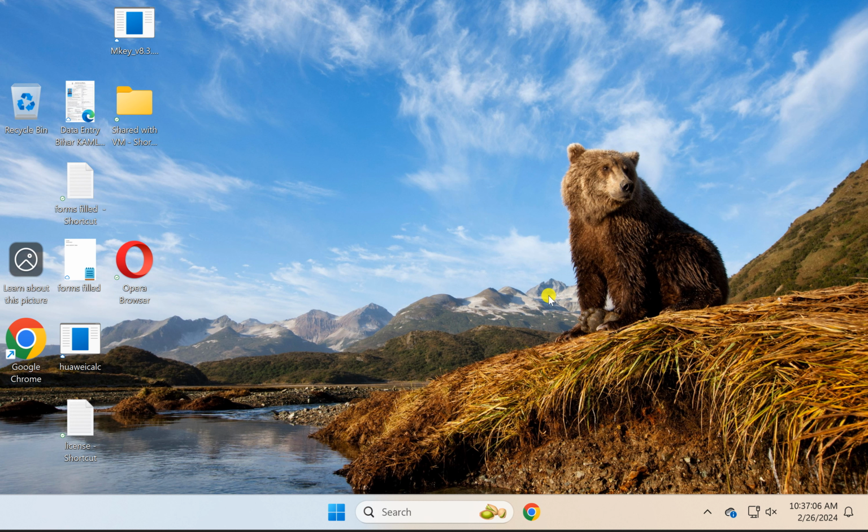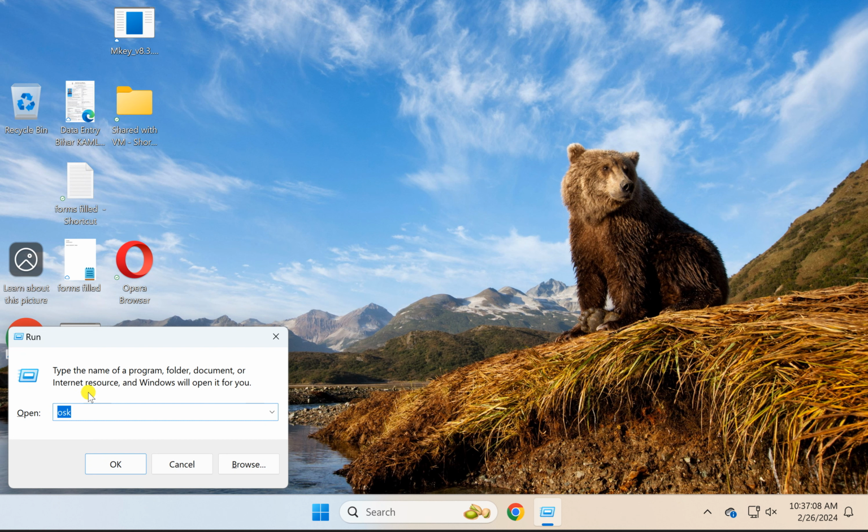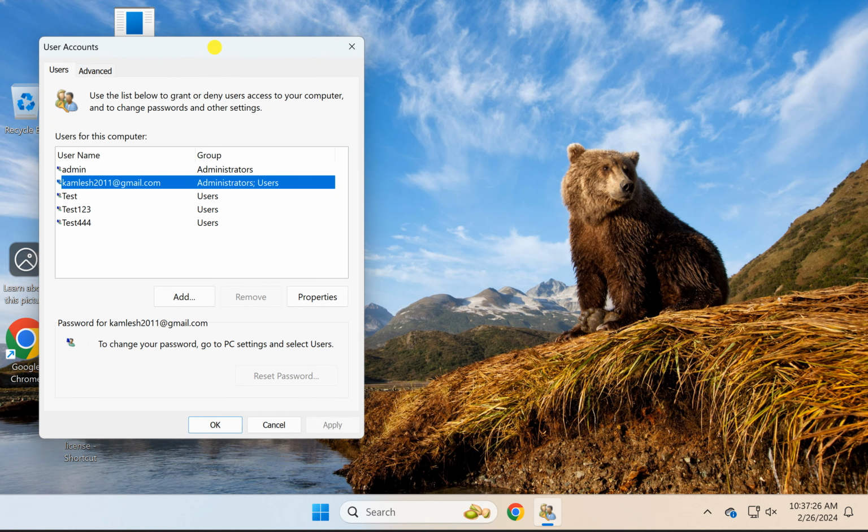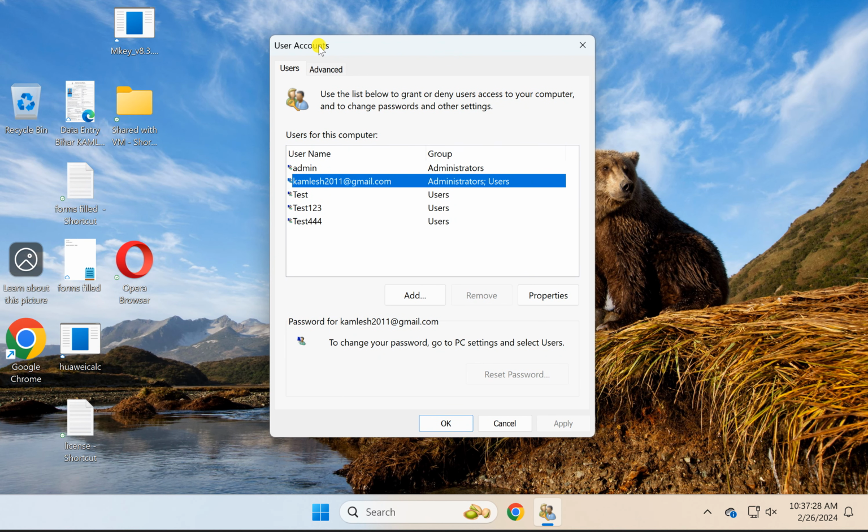So let me start. First, press Windows plus R keys on the keyboard to open the Run dialog box. Here you can use the control userpasswords2 or netplwiz command. After typing one command, click on the OK button. Both commands will open the user accounts dialog.